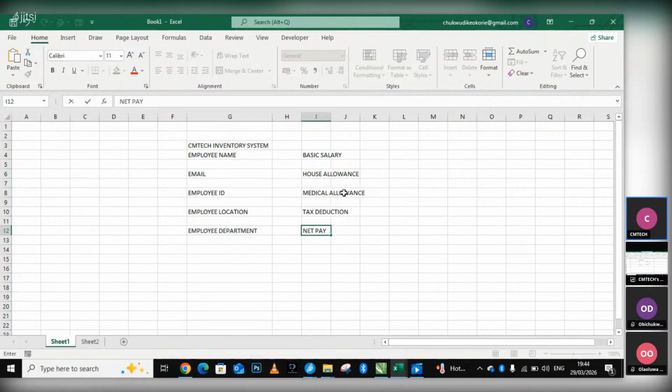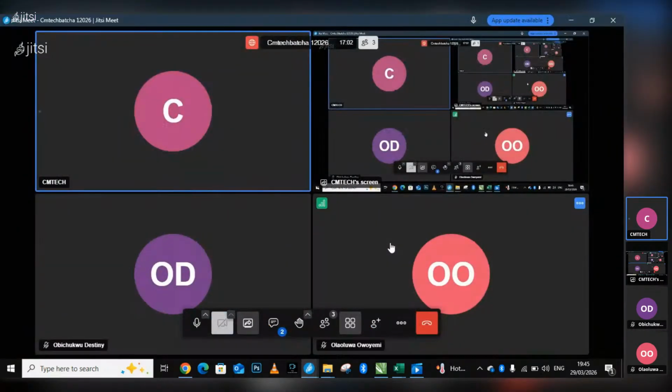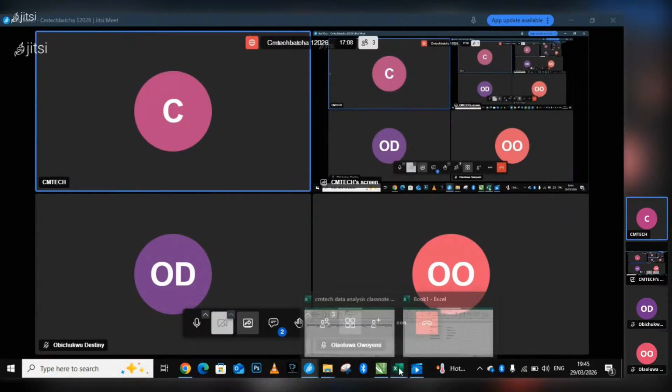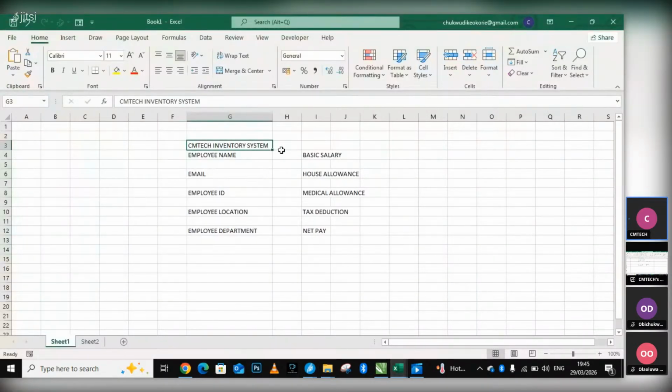Now we are going to work on formatting. At the beginning of our class, we discussed formatting. Now I'm going to format this particular design, this interface, to be like an inventory system where someone can input his details. So I'm going to select, then I'm going to come to merge cells. I've merged the cell. I'm going to increase the fonts.